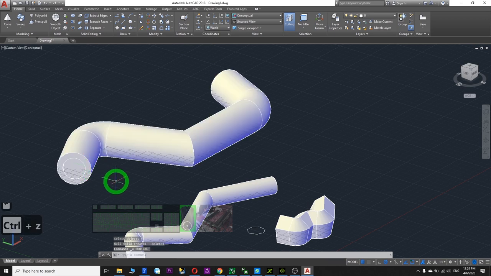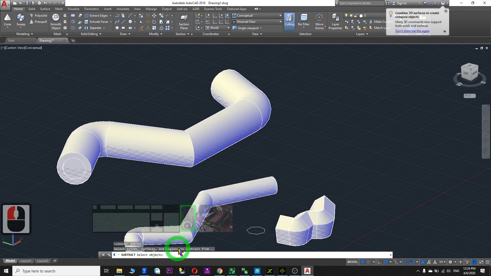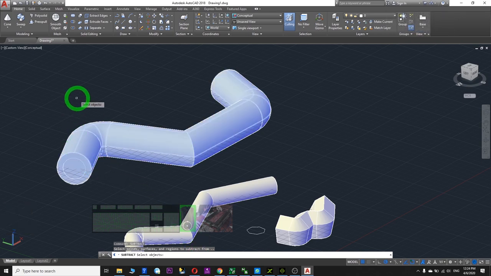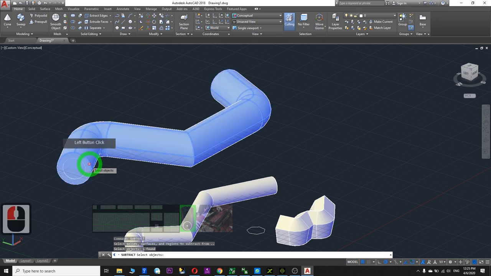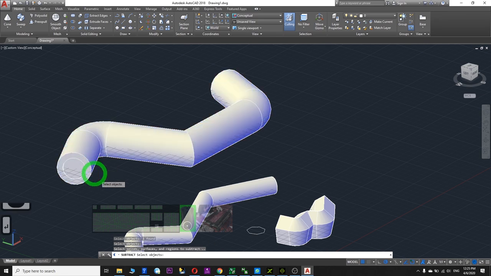Sorry, I have to redo again. What's going wrong here? Subtract. Select the solid surface or region to subtract from. I choose the outer. Then I enter. Select solid surface and region to subtract. I select the inner part. So just now I made a mistake. I reversed it. Now this one should be okay. Then I enter. So now you see it has become a pipe already.